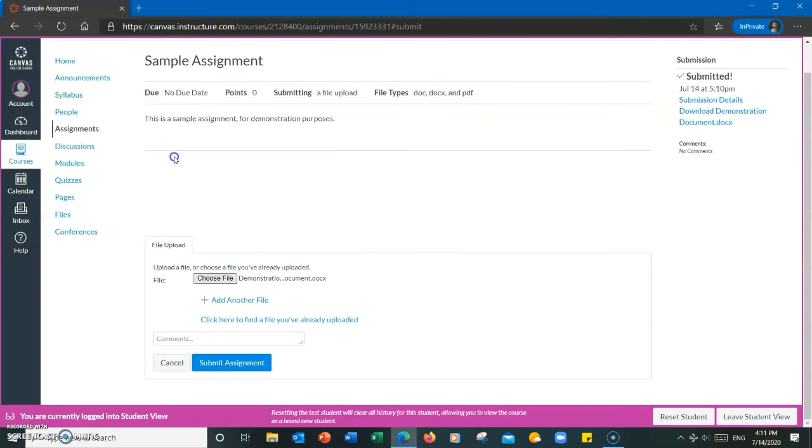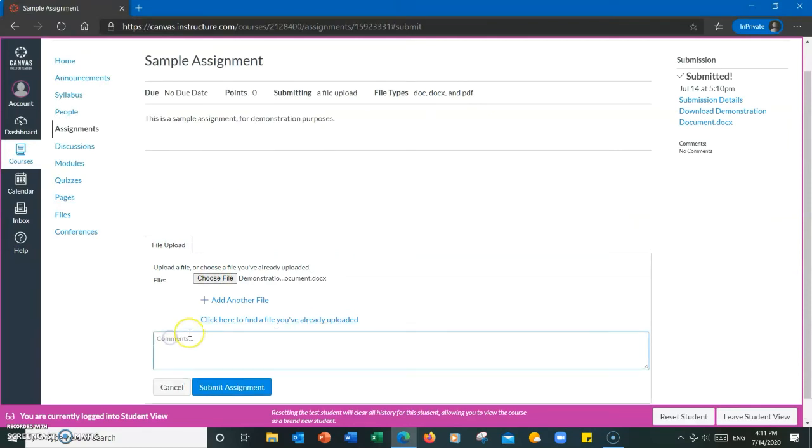I would also highly encourage you to write in the comments section that you're resubmitting it because it turned out to be a blank document. If resubmissions aren't allowed for your course, then please contact your instructor by sending them a message on Canvas or in the way they would like for you to contact them.